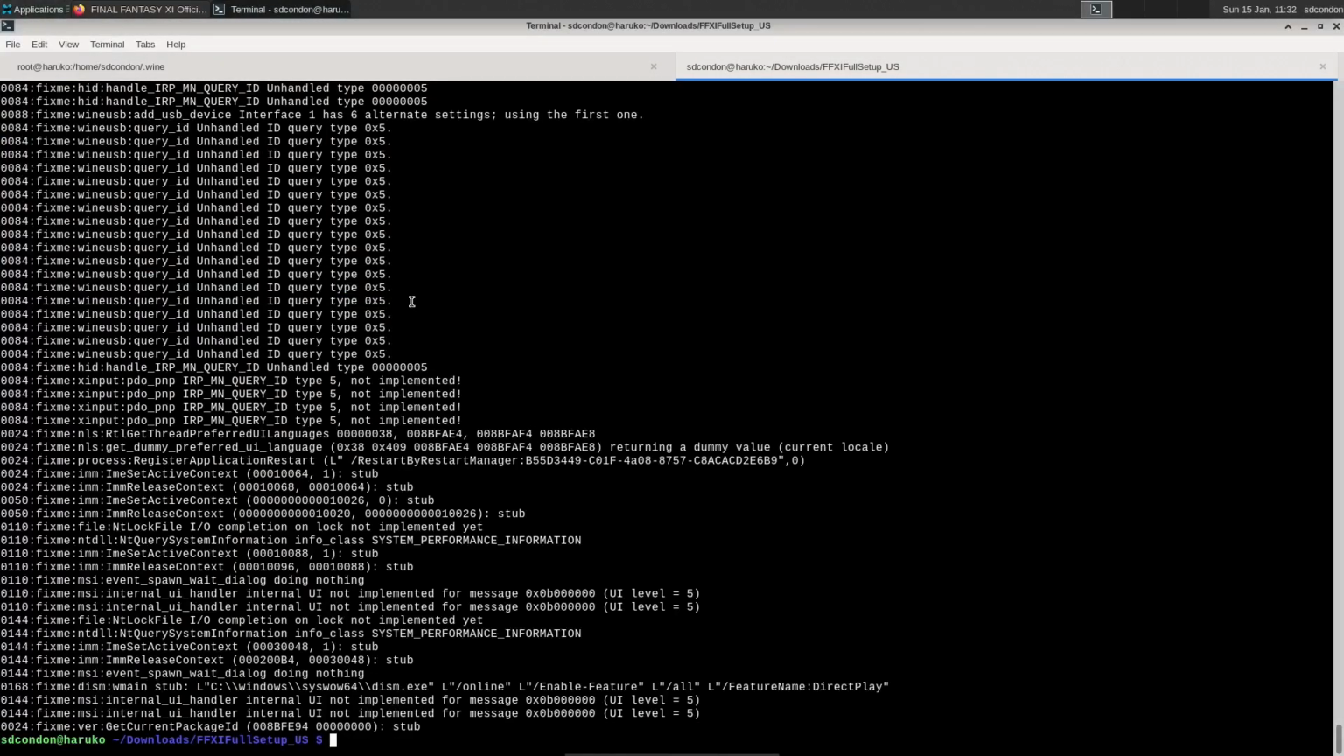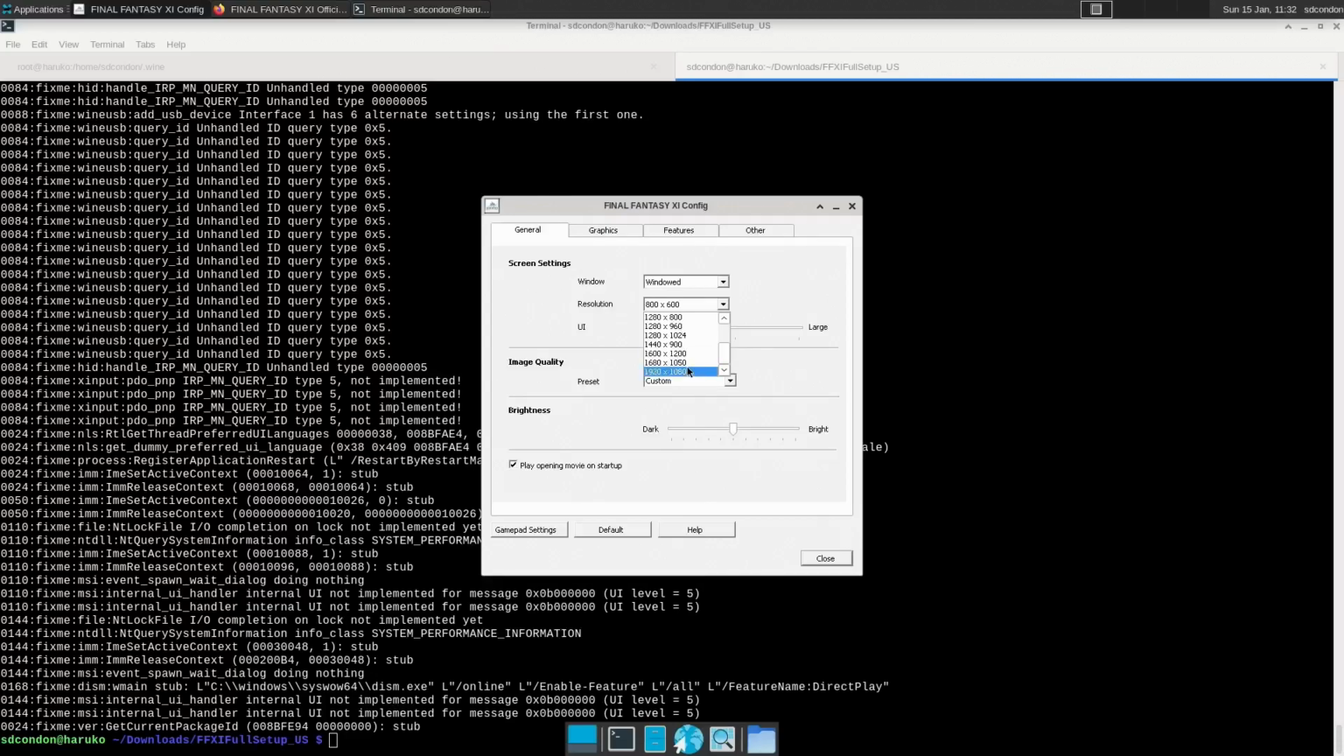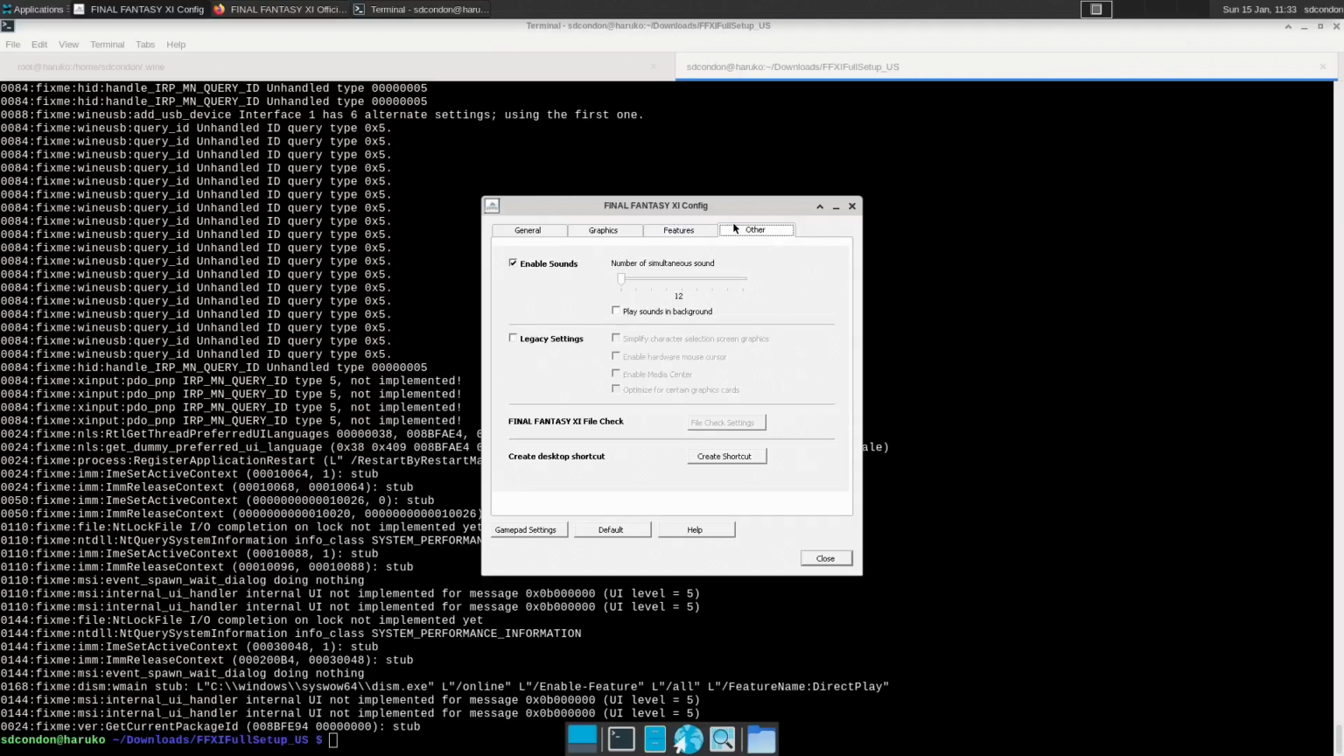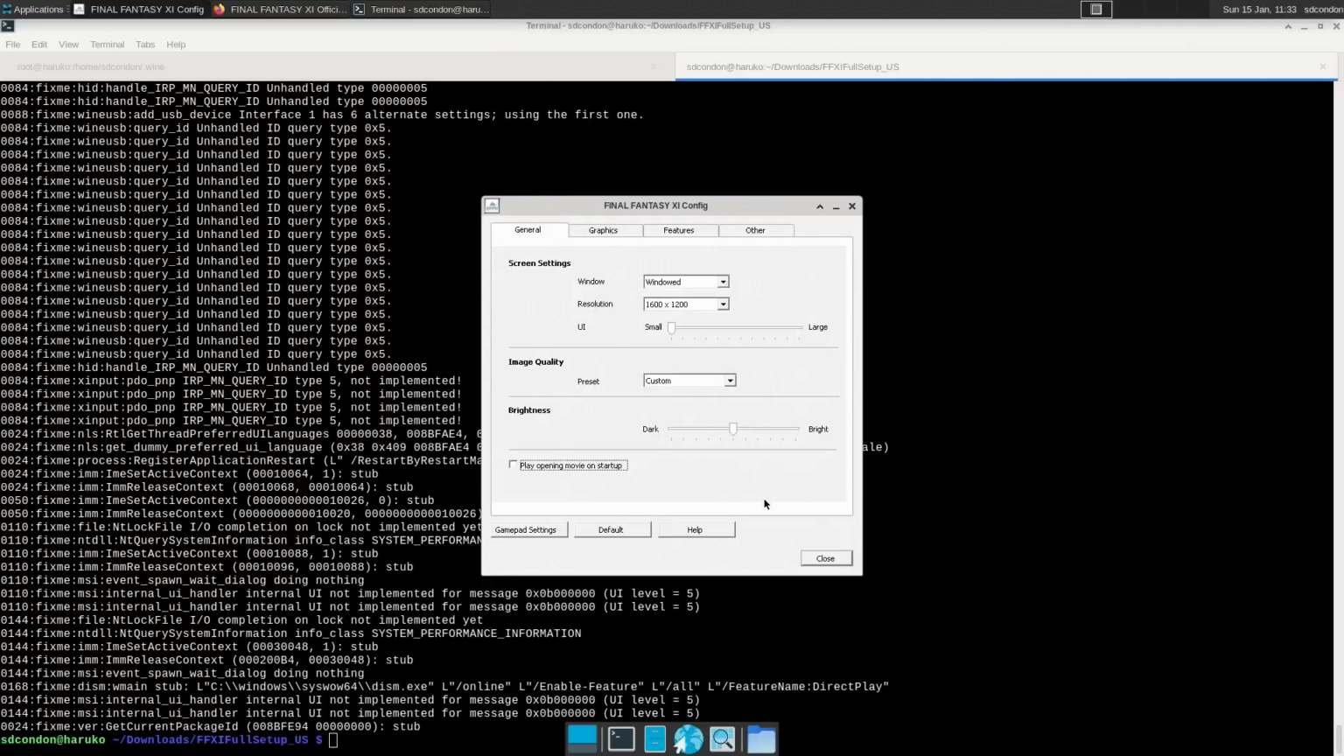Then we go to the Final Fantasy XI config. I'd prefer to run it in 1600 by 900. We'll put it at 1600 by 1200 and just modify the settings after that. We can leave pretty much everything else at default. Also, disable play opening movie. One, it's had some historical issues playing through Wine, and two, if you actually go through and watch the whole opening movie, it'll force you to re-log back in. The lobby server is going to kick you off, and you don't want that.